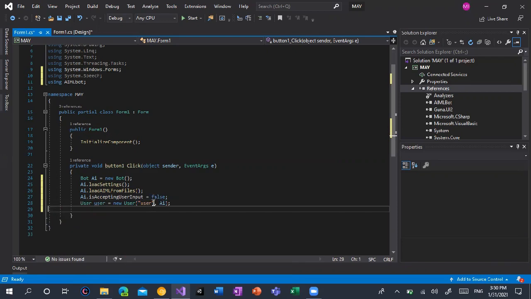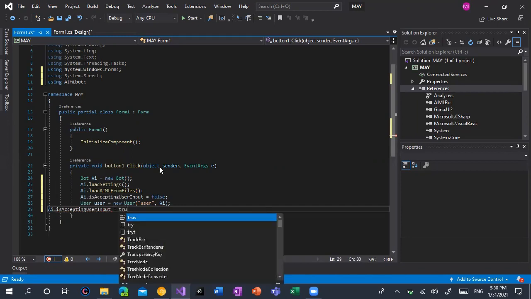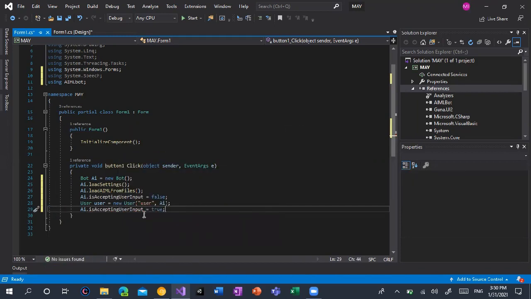Now again press enter key, and the next code is AI dot accepting is accepting user input, and this time we're going to use true, because once the user has entered the text, we are going to allow the user to accept user input. So again press enter key, and this time we're going to use request.